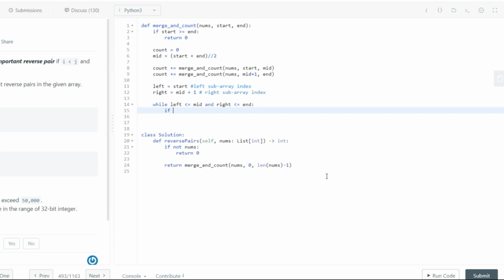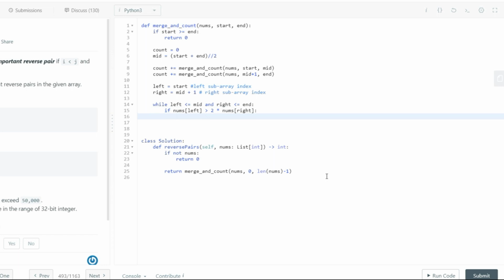And whenever we don't get that particular element, what we'll do is update the left index. So let's just do that. We'll just say, hey, if nums[left] is greater than 2 times nums[right], then this is an important reverse pair, and the count is going to be updated by the formulation which we came up with, which is mid minus left, and we'll do the valid pairs obviously, and we need to count those elements.